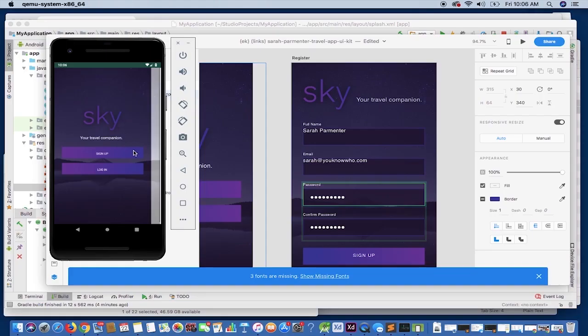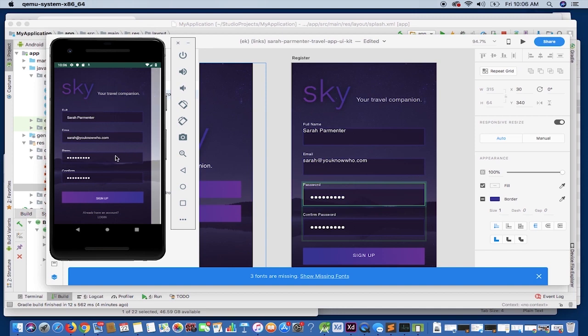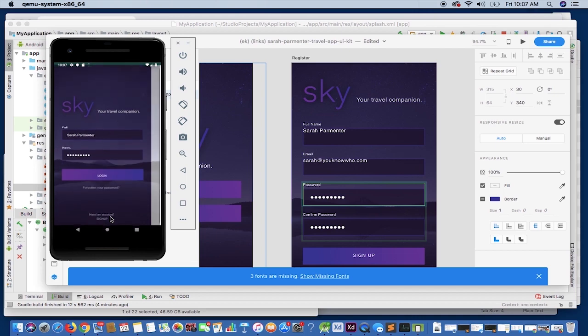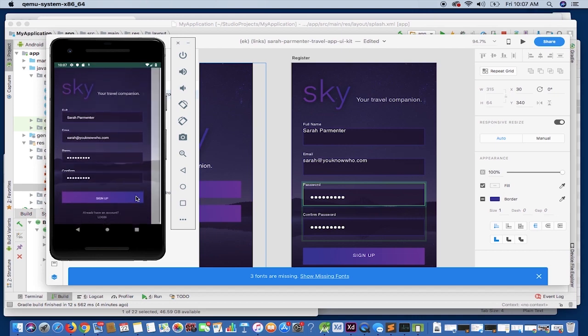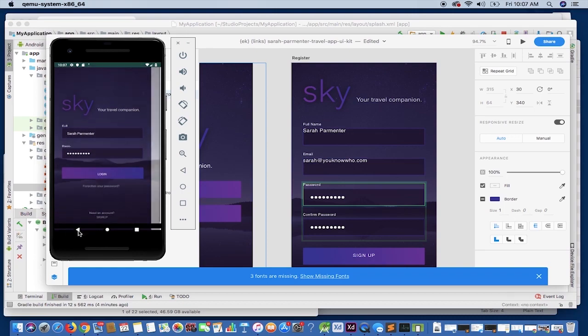Our app has loaded. You'll see now that we navigated to our sign up. If we click here, we'll navigate to our login. We can go back to our sign up. We can use our nav buttons in Android.